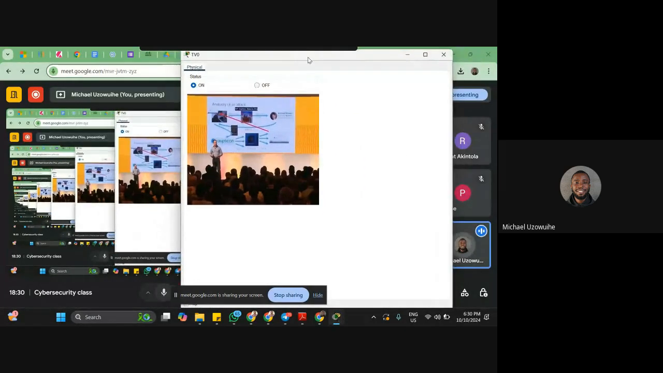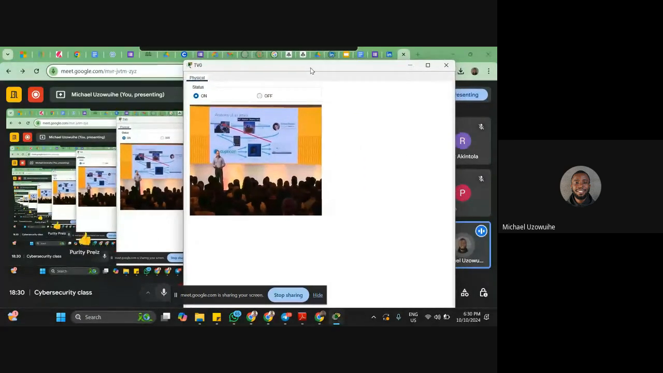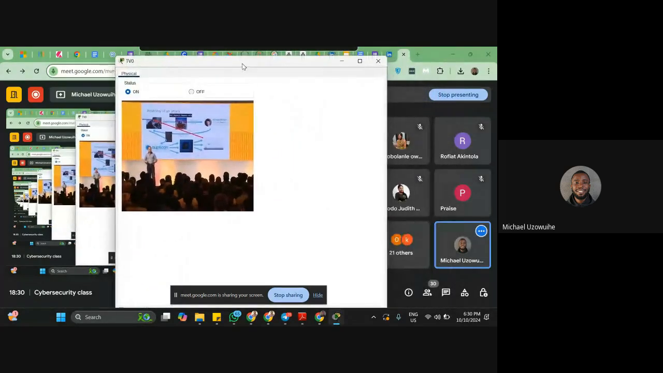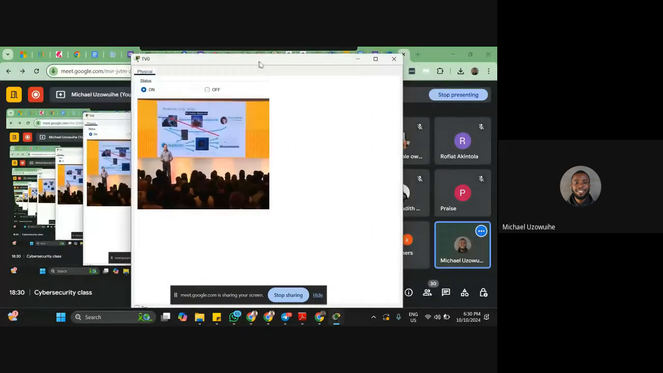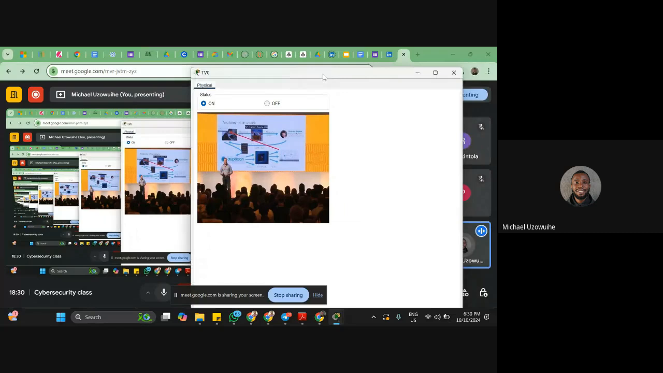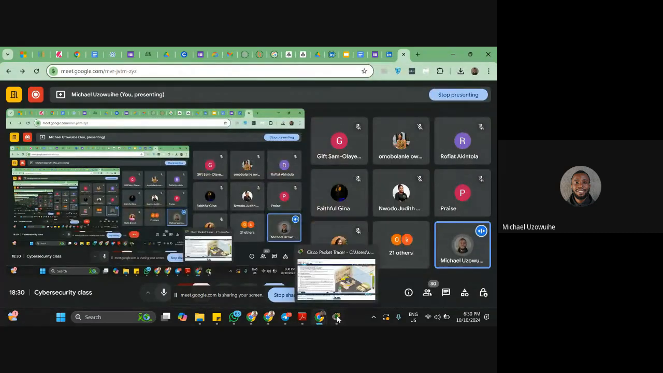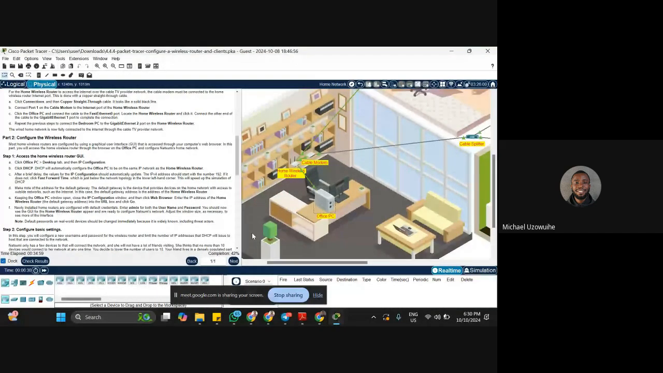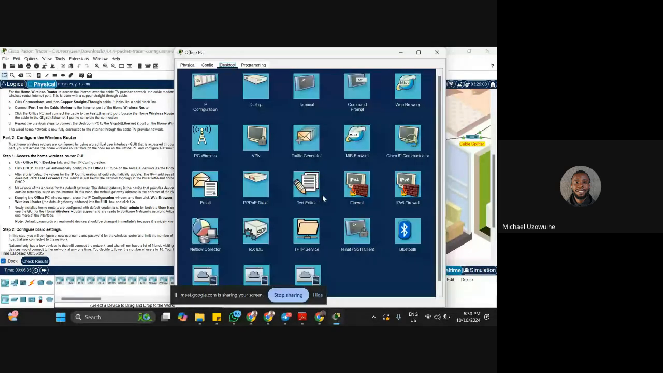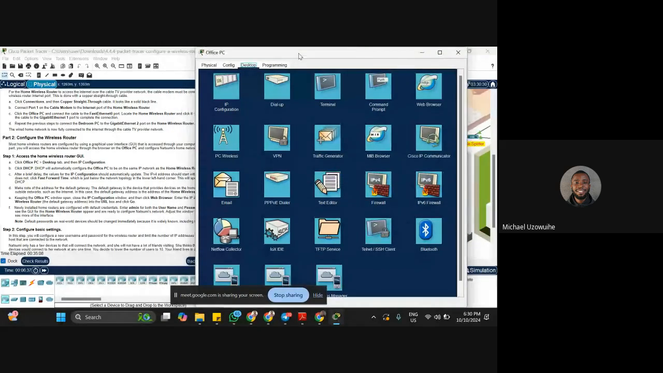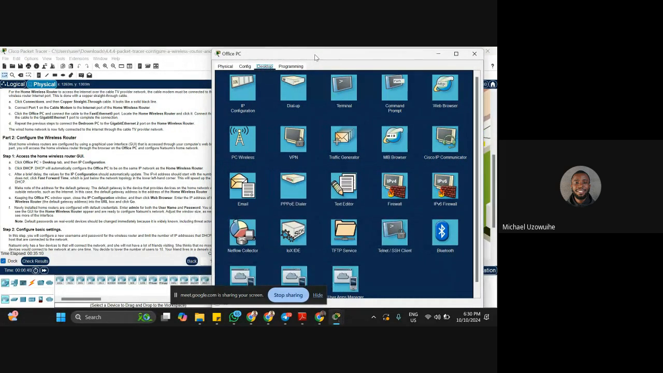Can you see the television that is on? So that was what I was talking about. We have already connected this, so we don't need it. So let's go back to our packet tracer. The instruction said we should click on the Office PC, so we'll click on the Office PC. This dialog box has appeared, and it says we should click on the desktop.